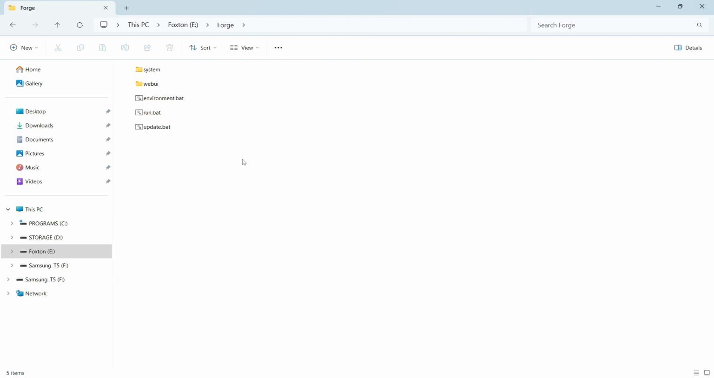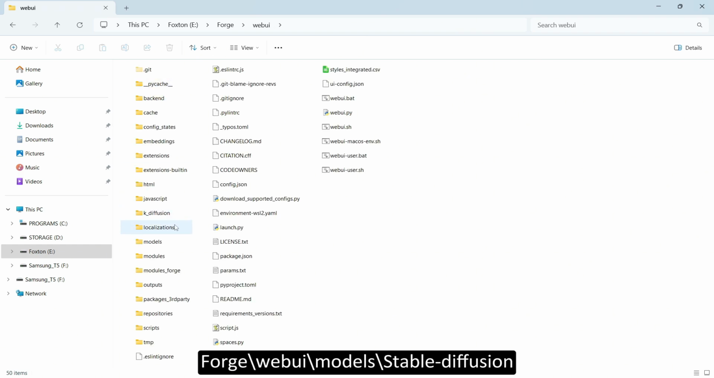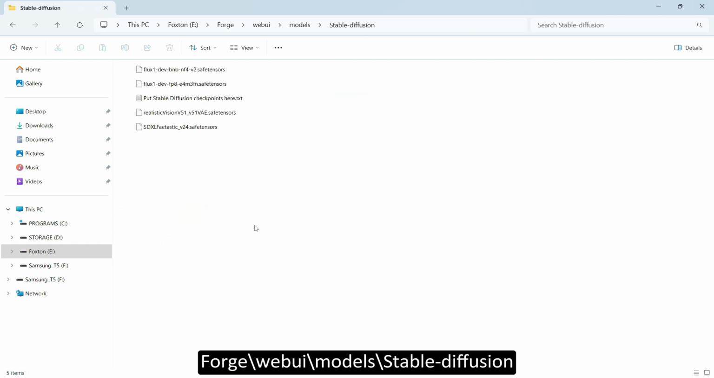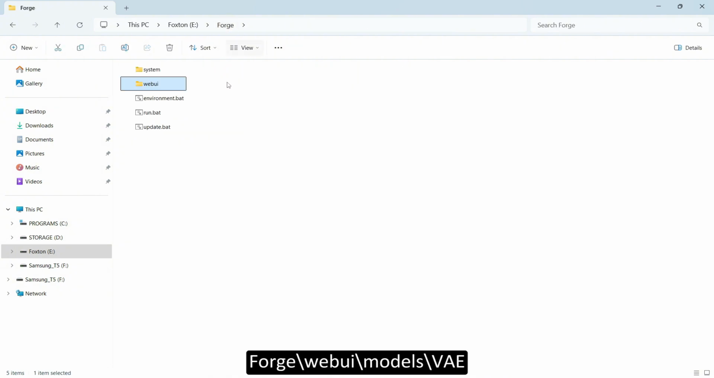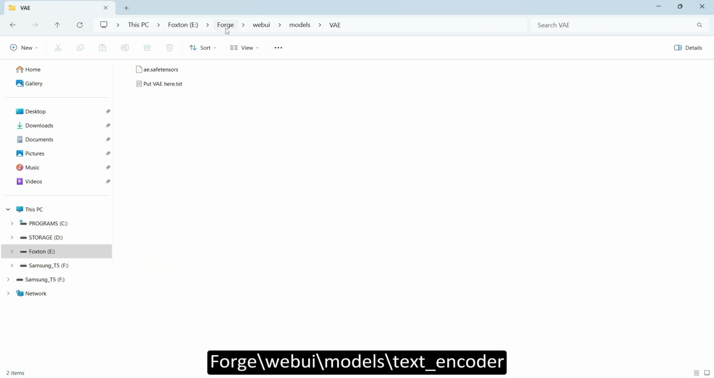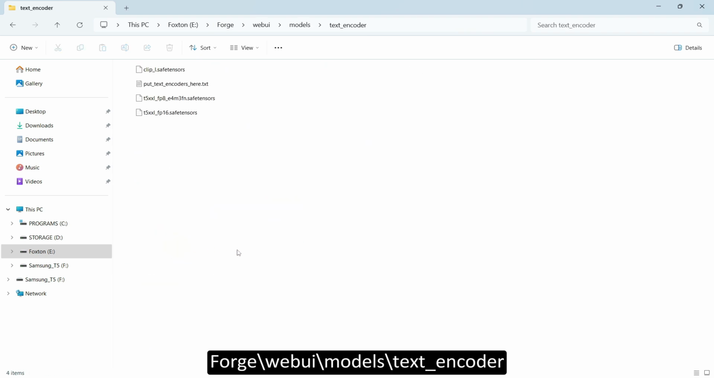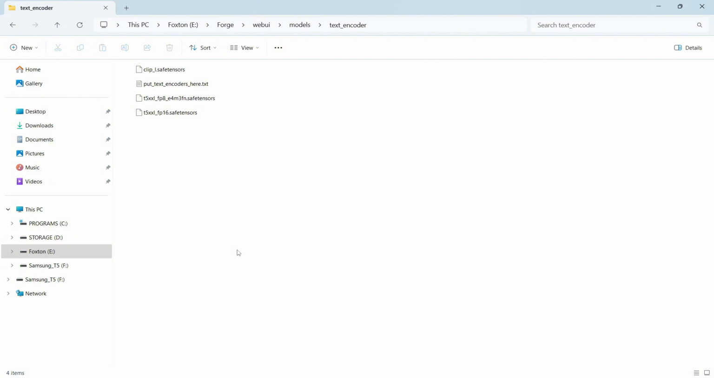Where to save each of the files is really easy in Forge. All models, regardless of whether they're all-in-one or model-only files, get saved in your Forge, Web UI, Models, Stable Diffusion folder. The VAE gets saved in your Forge, Web UI, Models, VAE folder. The clip and T5 text encoders both get saved in your Forge, Web UI, Models, Text Encoder folder. Okay, now you know where to save each of the files so that they're picked up correctly by Forge.